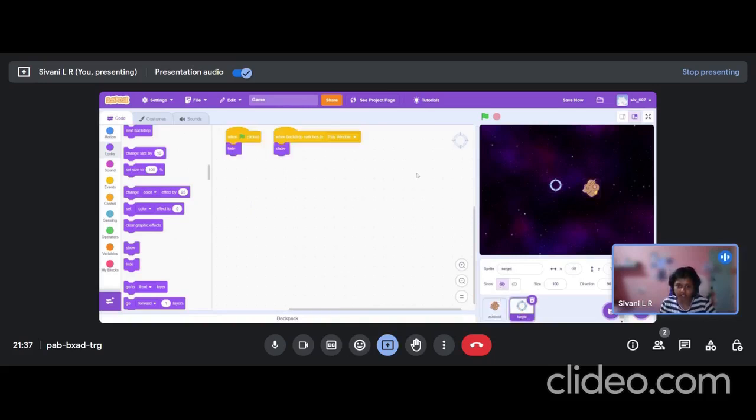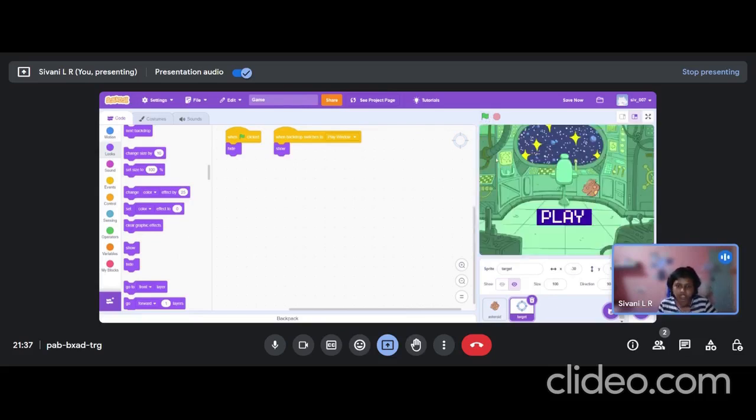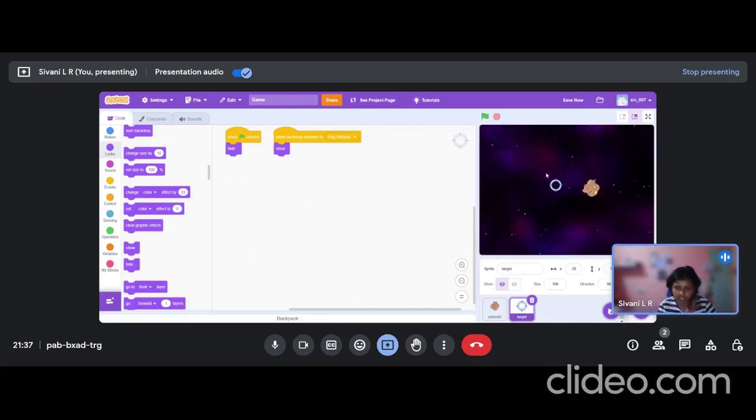Initially we have done this for the target, so I will run again. See, now the target is hidden because I added this code which says that when this flag is clicked, the target should be hidden. Now when I'm clicking play, the target is being shown.